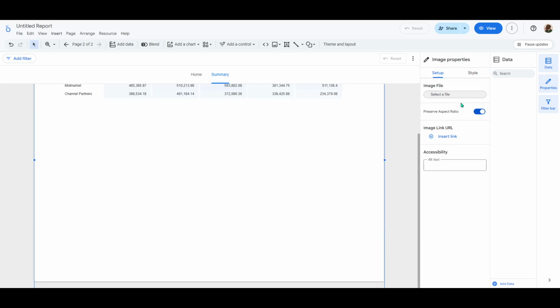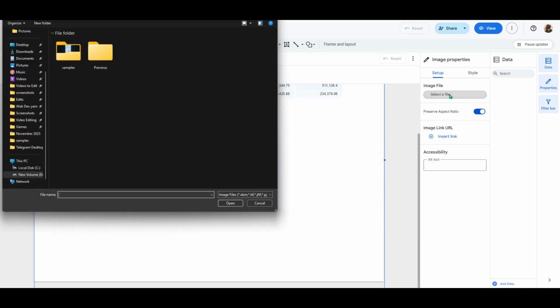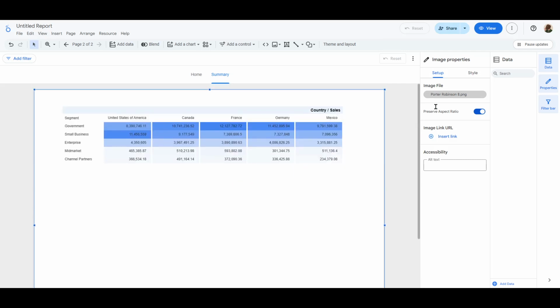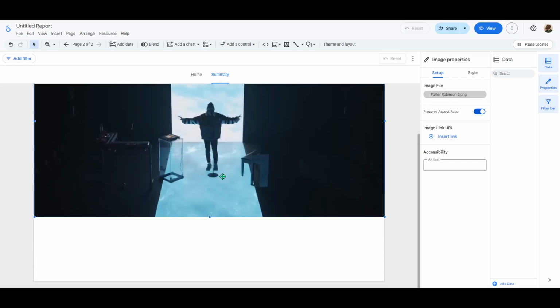the page boundaries. With the image selected, look over to the right side of the screen for the Properties panel. In that panel, open the Setup pane for the image. Here, choose Select a file and pick the background image you want to use from your computer or drive. Once it loads, check how it fits.